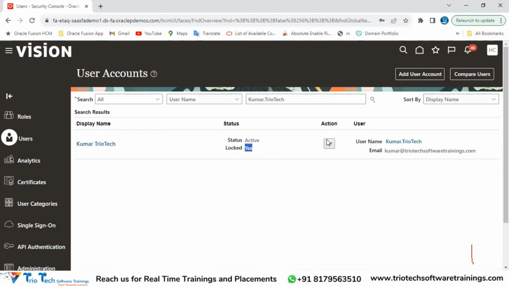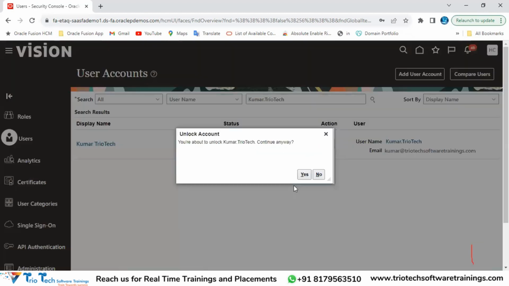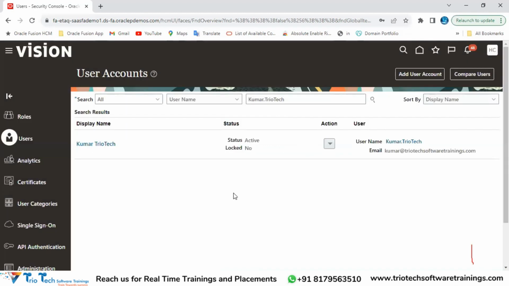But by default, if you try to log in to the system 3 times with a wrong password, that is a static maximum threshold, team. We don't have the option to customize that in this SaaS application. The system will automatically lock. Then if the employee informs the HR team, the HR admin should come to the user account, then go to actions, and they can unlock the account like this. Unlock here. Now the account got unlocked, team.